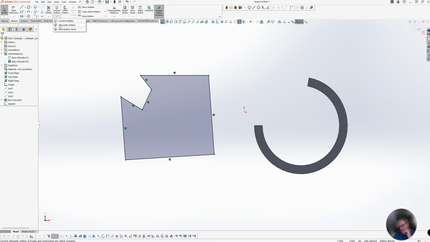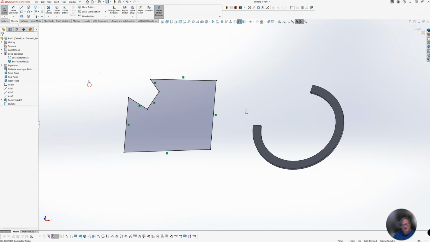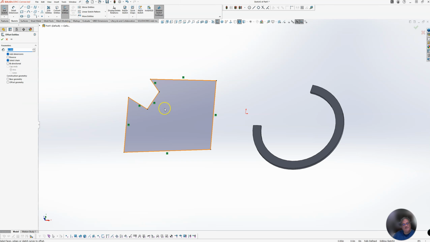Another option is the silhouette entities, which could be nice to throw something onto like a surface. Like if you have a cylinder and you want to throw a circle to intersect it, you do silhouette. And then there's the intersection curve, which is when you can intersect between two surfaces. And that's something I can show you later.